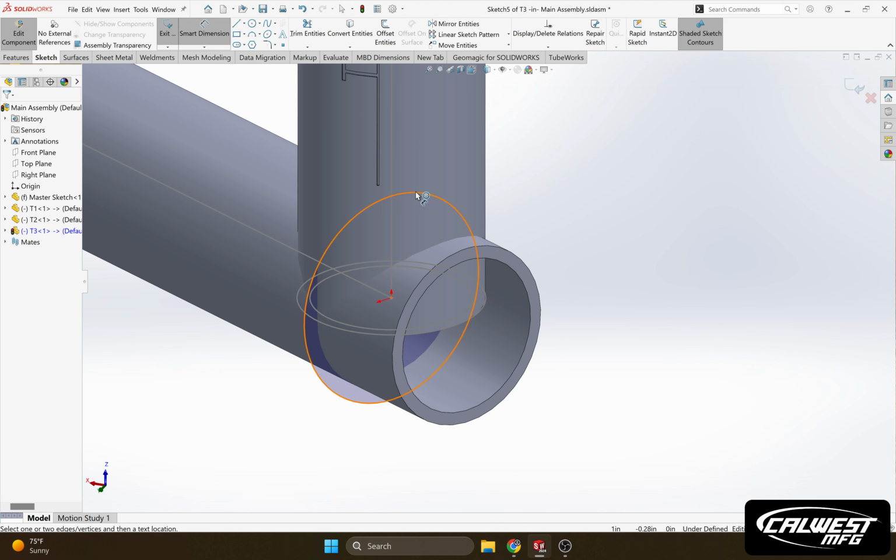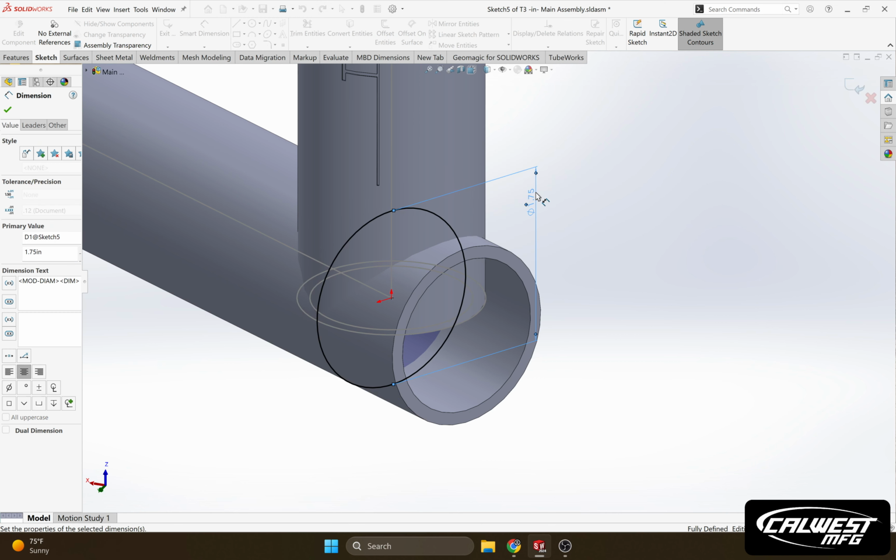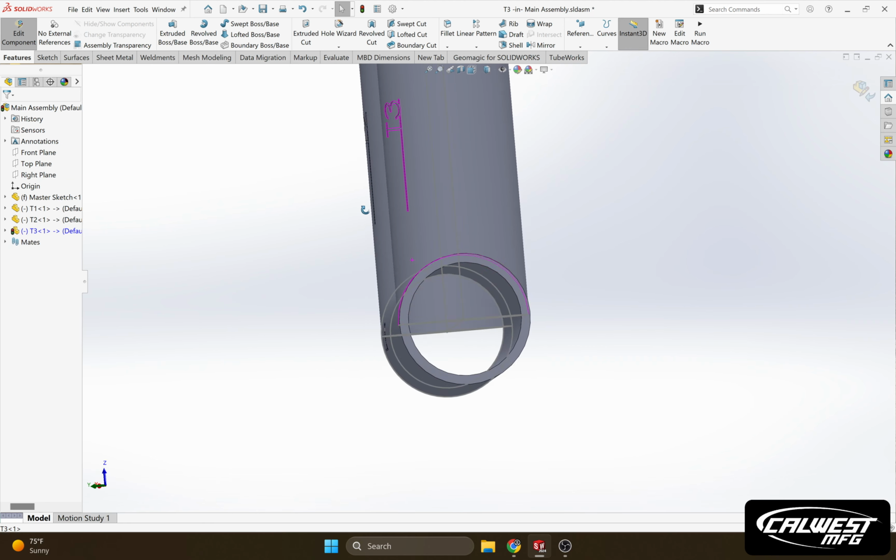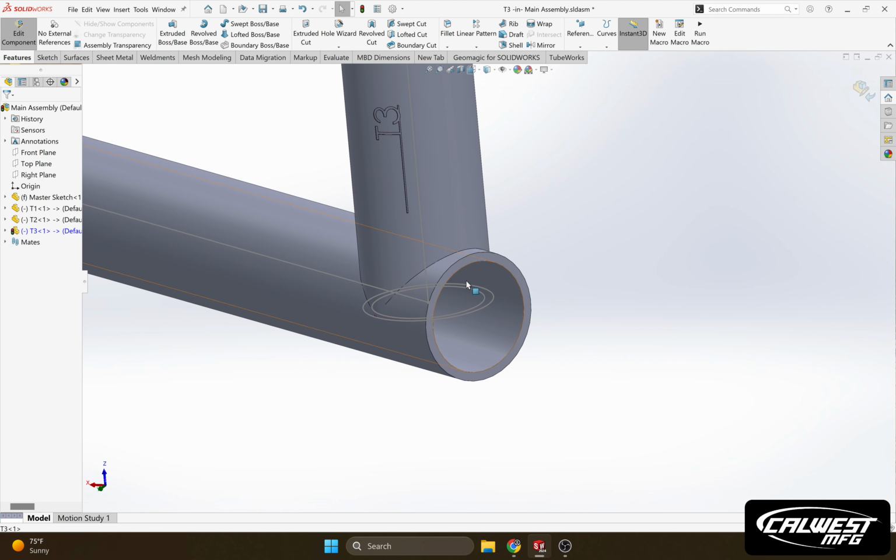So I'm going to go ahead and type in here 1.75. And because I'm editing T3, I'm going to extrude cut through on both ways, and it's just going to cut T3. So there's our perfectly notched part. And go ahead and hide that sketch now, we don't need it, now that everything is completed with it.